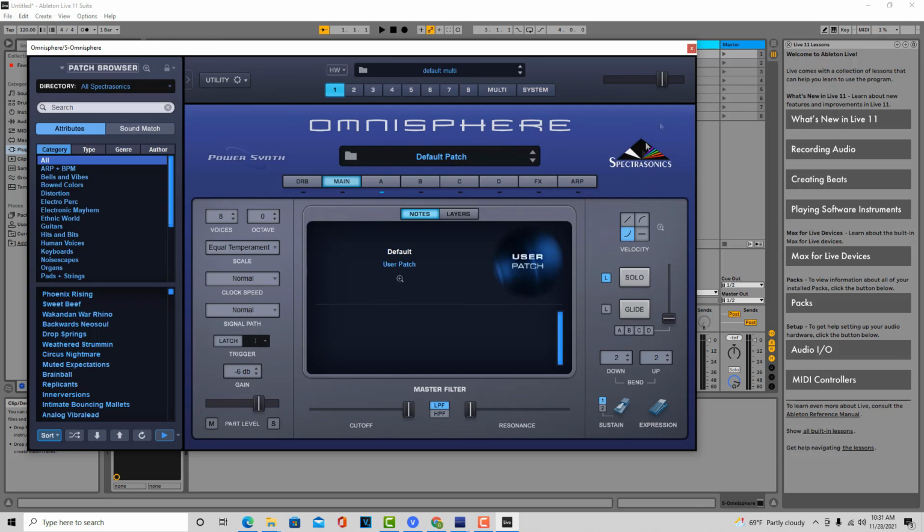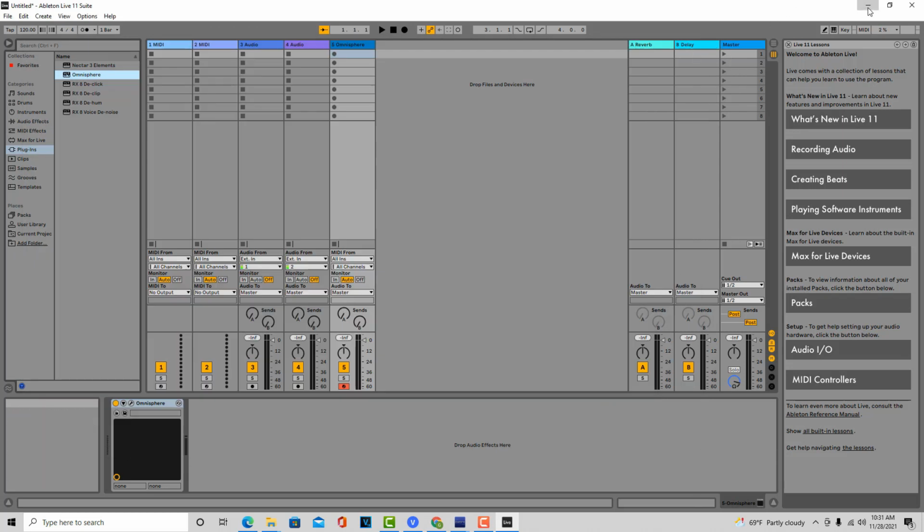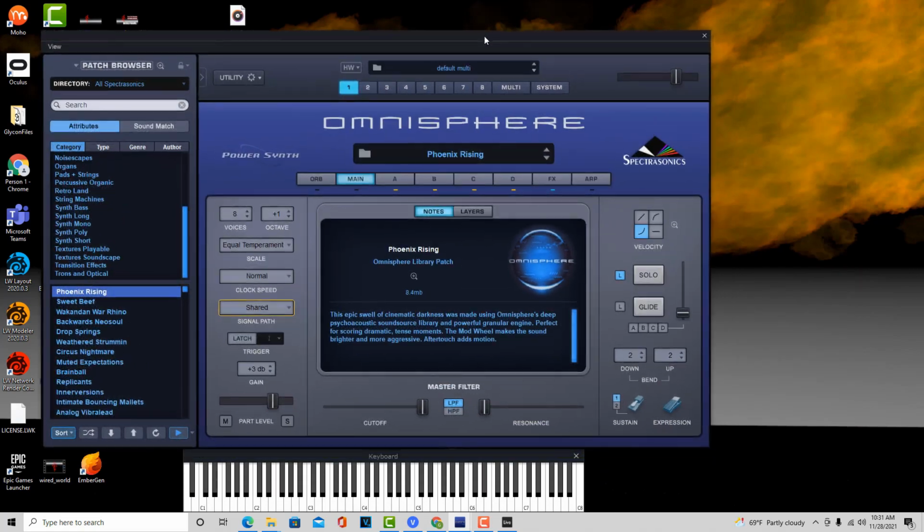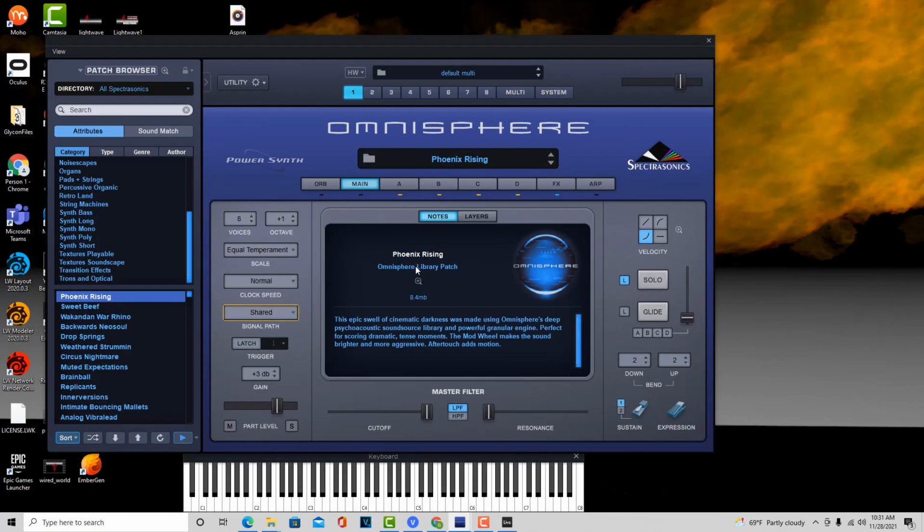I was going to show you something real quick before I go. There's one really cool sound on here, and it's called Phoenix Rising. I think they use this in a demo. If you hit Control K, you can bring up this keyboard. I don't know if you can hear that.